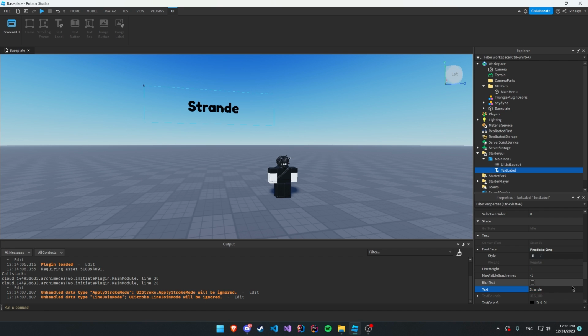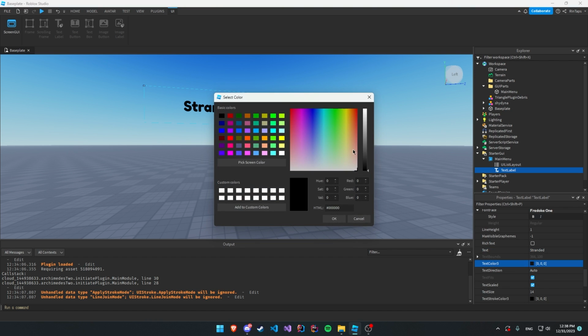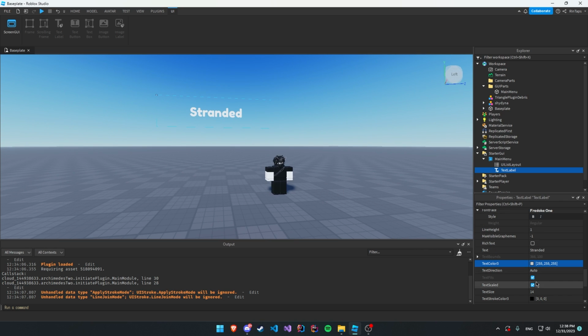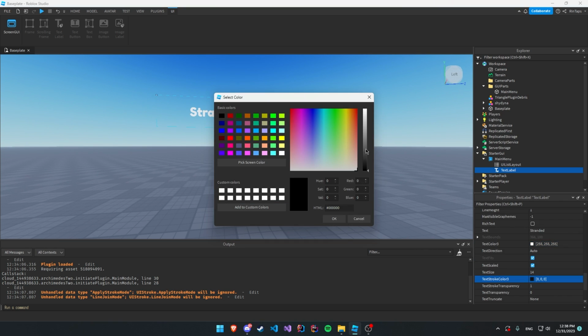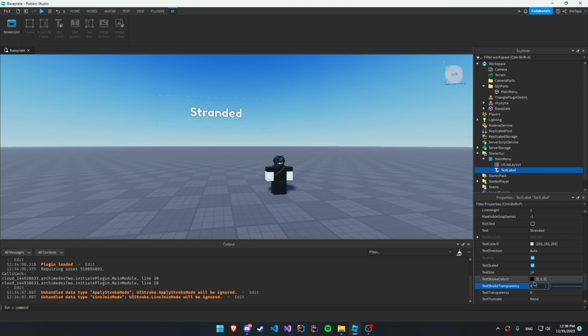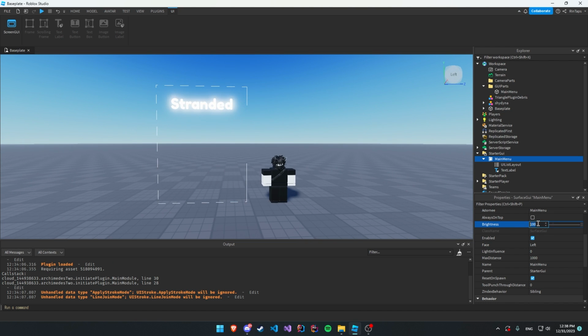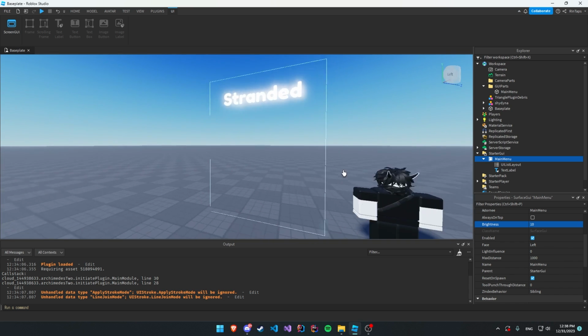Pretty sure there is already a game with that name. Not sure though, but pretty sure. So wait, this Stranded. Should I use this? It looks kind of weird now. We can disable the light influence, so it's okay. Wait, what? Oh, okay. We can do that. Like some glow effect, I like it.